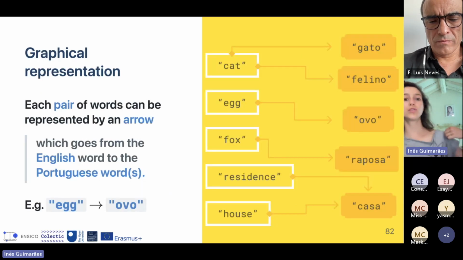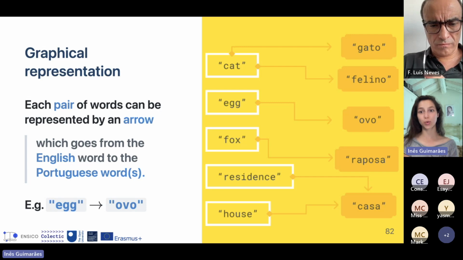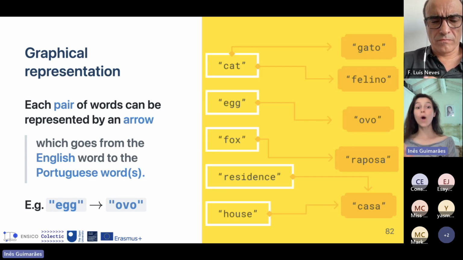Now what we are going to do is use a diagram with arrows to represent each pair of words. So on the left, we have English words, and then on the right, we have Portuguese words. And an arrow connects an English word to one of its Portuguese meanings or translations. And observe here that cat has 2 different meanings, gato or felino.